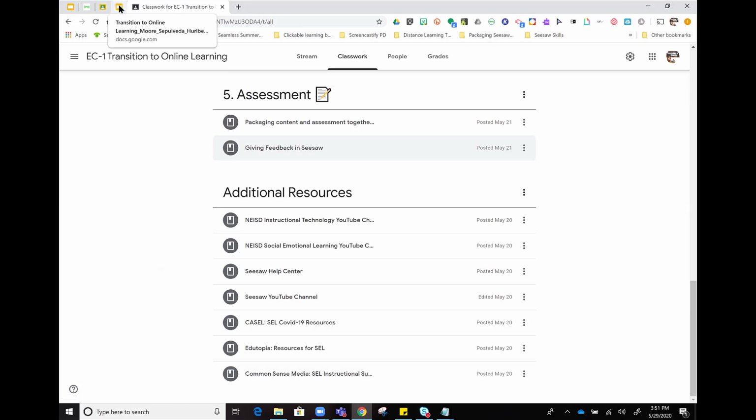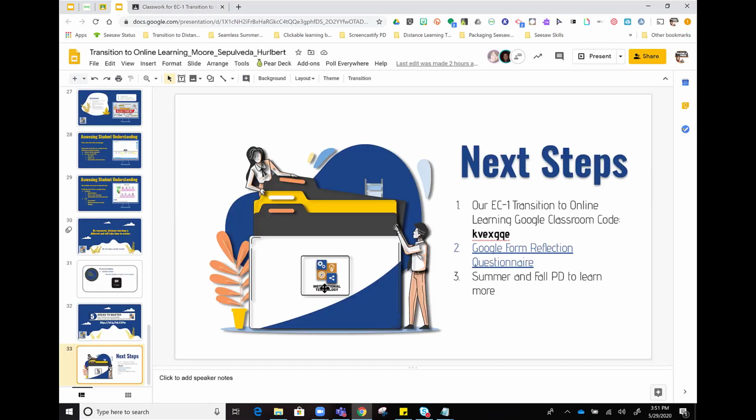So hopefully you are getting into the Google Classroom. The very last step is that we want you to fill out the Google form reflection, and Laura's dropped that link in the chat. So if you get to a point where you've connected to the classroom and you've done the Google form reflection and you're good to go, you're welcome to leave the meeting at that point.